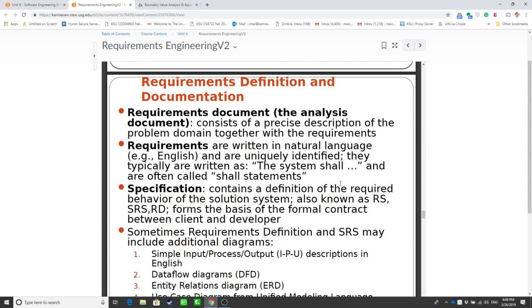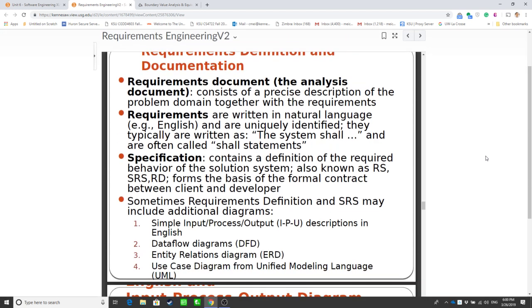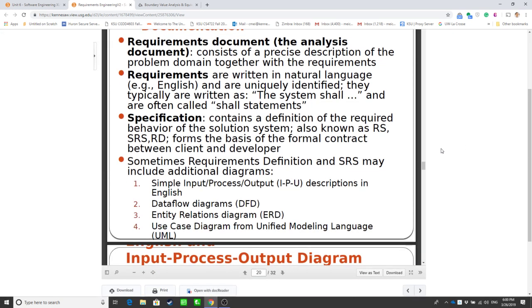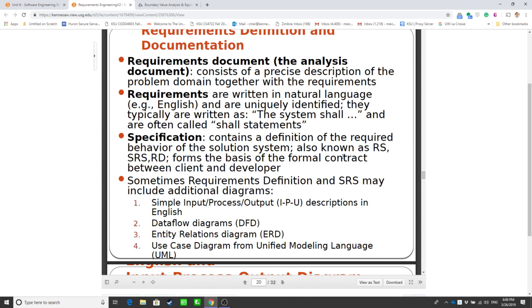So what are these? This part is going to be in your project, so pay attention here. What we do here for the documentation: the requirements documentation consists of a precise description of the problem domain together with the requirements.